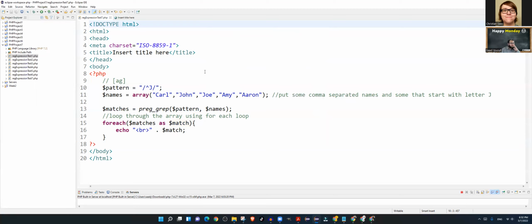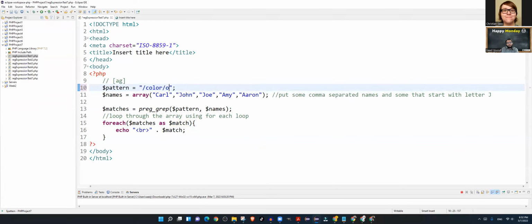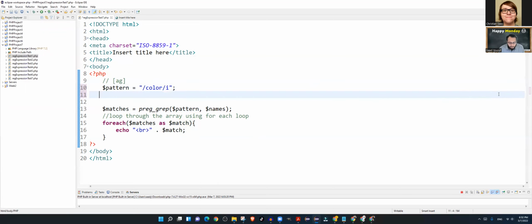And let's say, what does the modifier lowercase i do? Case insensitive. Okay. So let's see. I'm looking for the word color and I want to make it case insensitive. I want to have a text equals to.